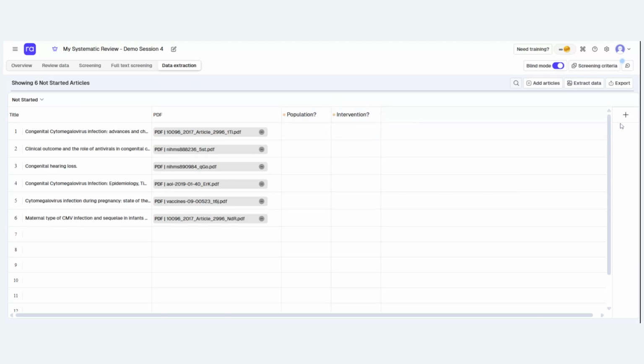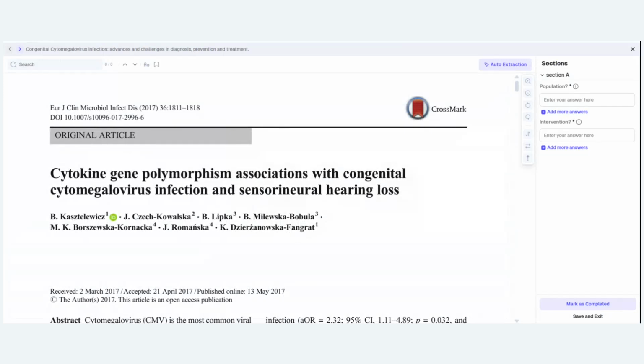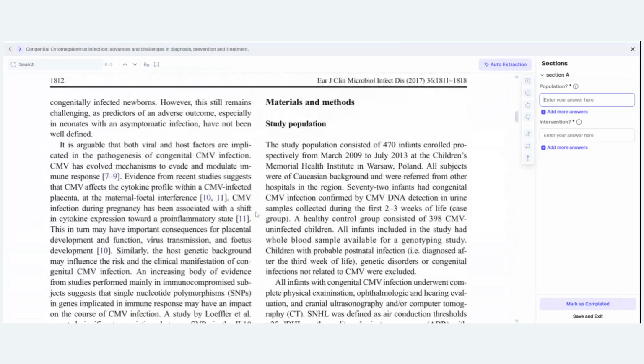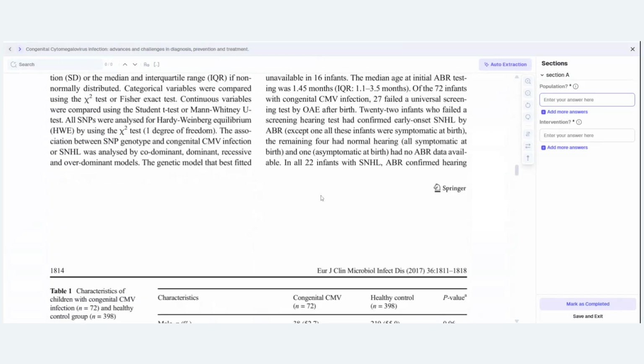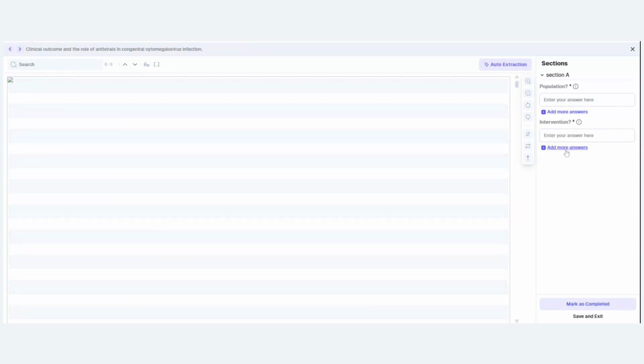Now, most importantly, to extract data after constructing your questions, click on extract data, which will open the full text PDF files of each of the articles. And then you can start adding your answers by searching your full text PDF files. For example, 12 adults as the population, and let's just say any word for intervention and mark it as completed. You can add more questions and answers to your questions.